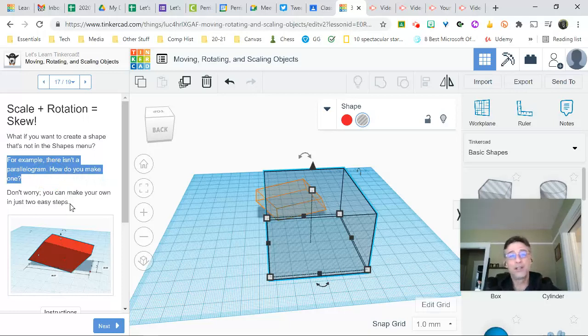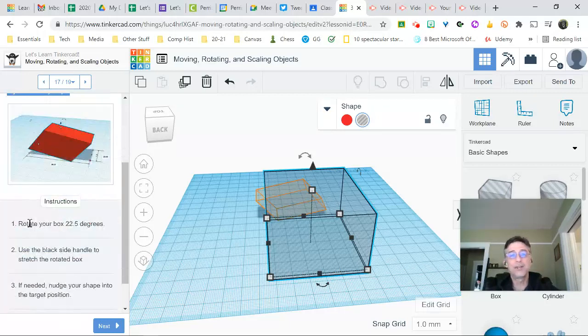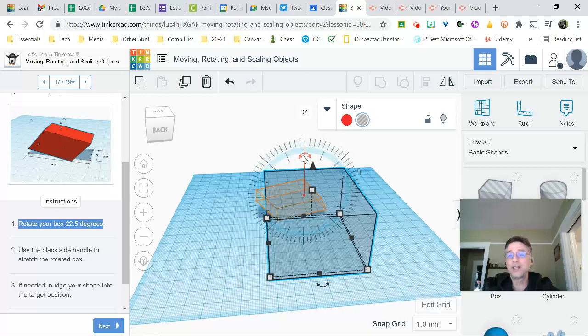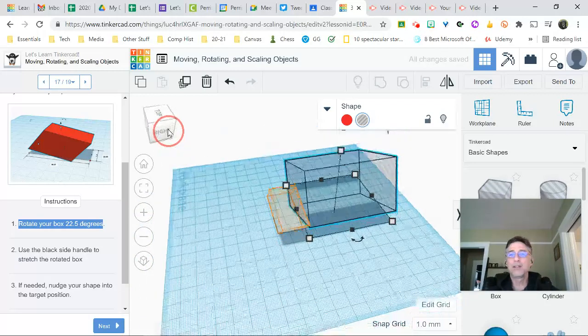You can make your own, and look, it says you can do it in 2 easy steps. So here's the picture of a parallelogram. First, rotate your box 22.5 degrees. If you remember, the way to do that is to click on the rotation handle, make sure you're inside the circle, and rotate it. It'll jump to 22.5 degrees. Boom. There, you're done. You can see the hint in the background is the shape of a parallelogram.